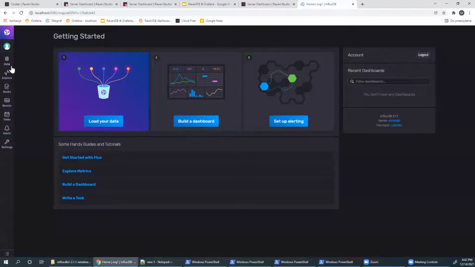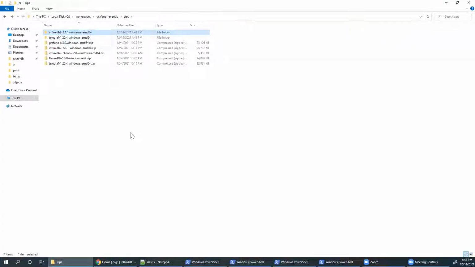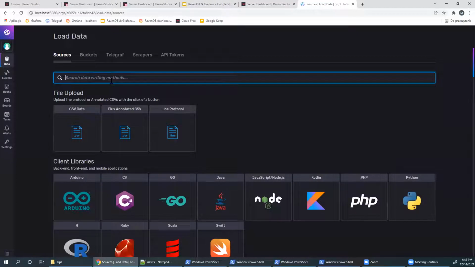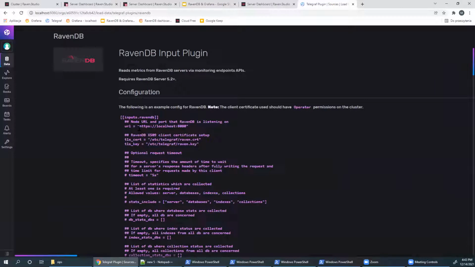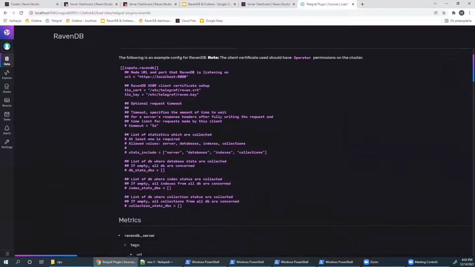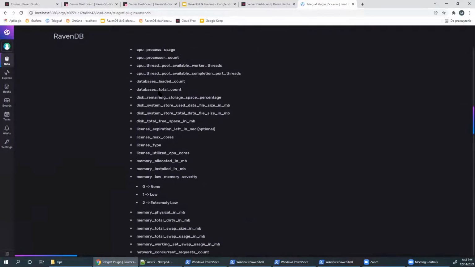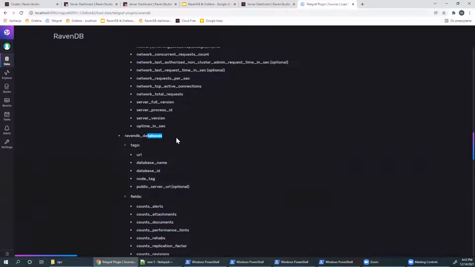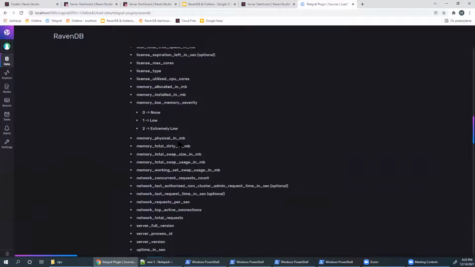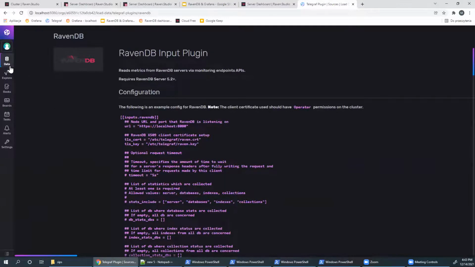Now let's try to. Okay, under data, we have sources, and one of the sources is RavenDB. And this input plugin allows us to monitor using the official plugin. So the configuration is way easier than SNMP. And here you have information about what metrics we expose under server, databases, indexes, and collections. So here you have the documentation of what can be monitored.